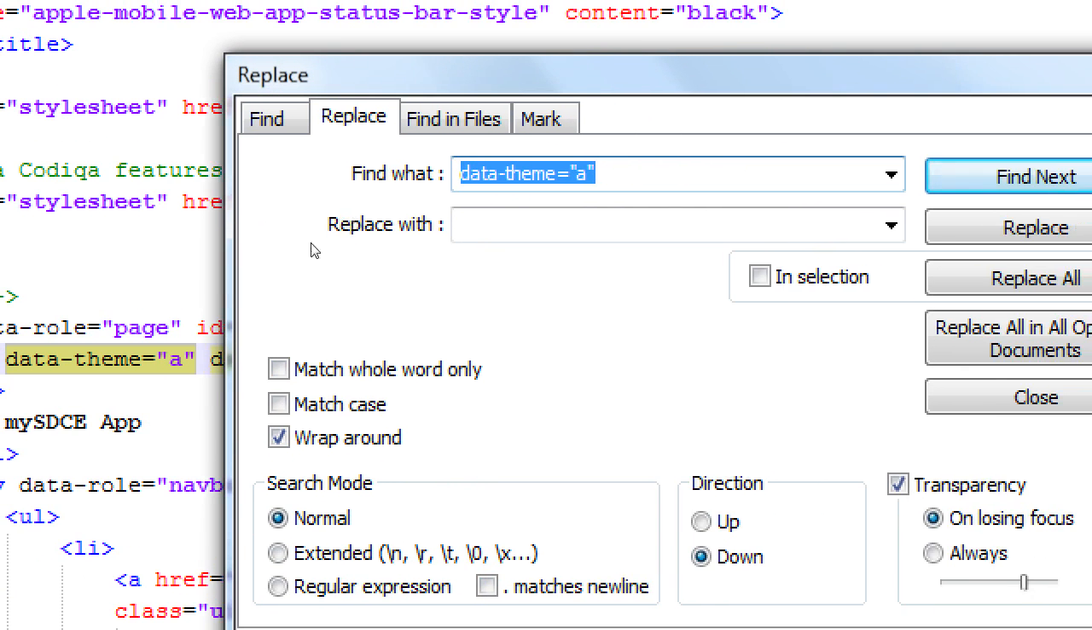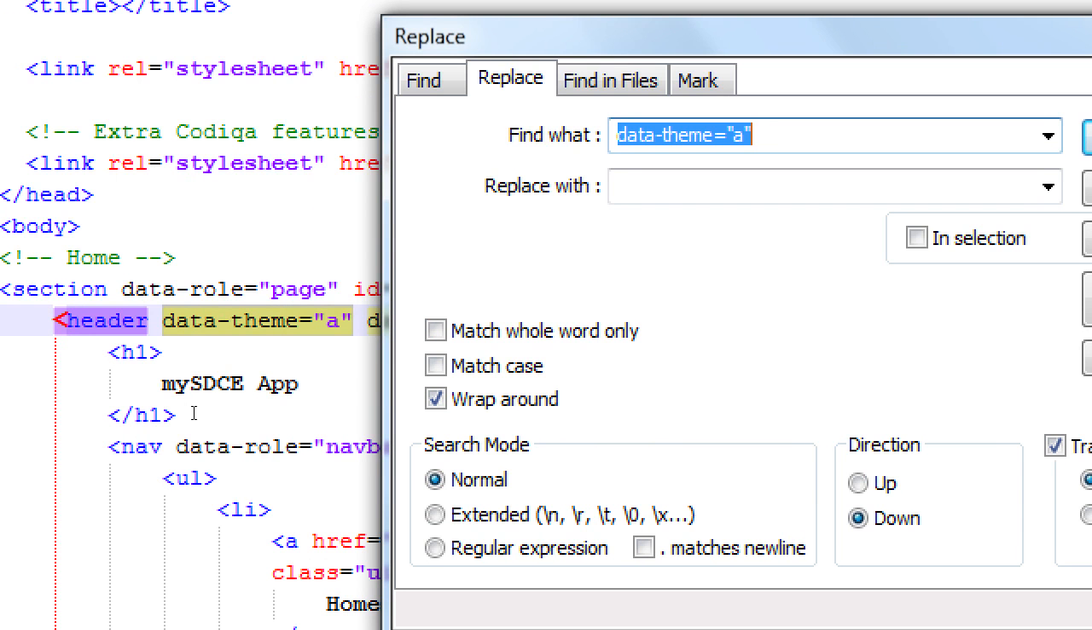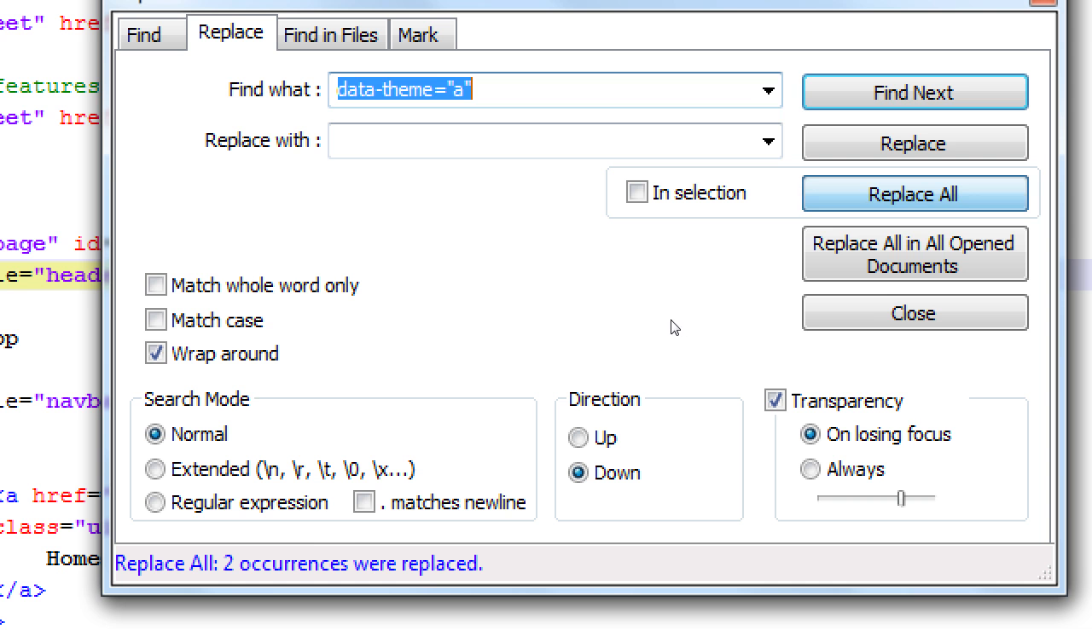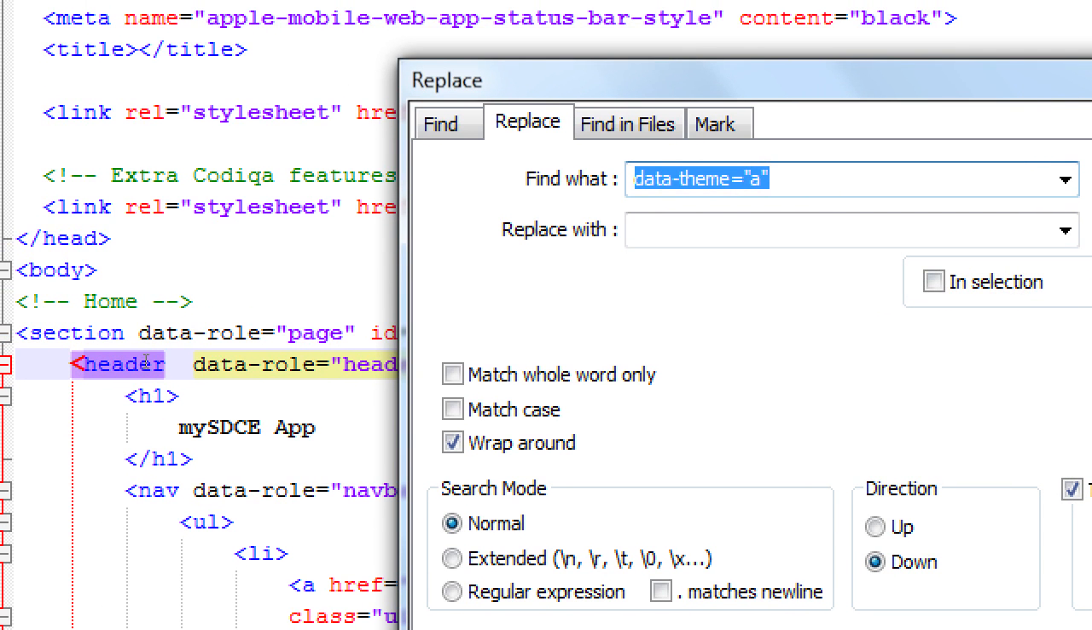And the trick that we can do here is I want to remove all instances. There's only 2 instances of this, but if we had 20, this would work really well. Data-theme equals quote A quote. I want to replace that with nothing. Empty. So we do replace all. It found 2 instances of that throughout my code. And so this is somewhat optional, but I want to remove this because I know later on this will get in my way. So I've removed instances of data-theme A.